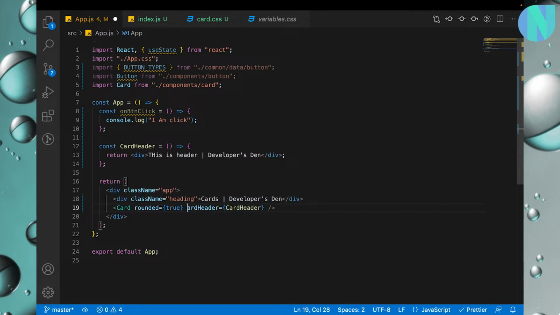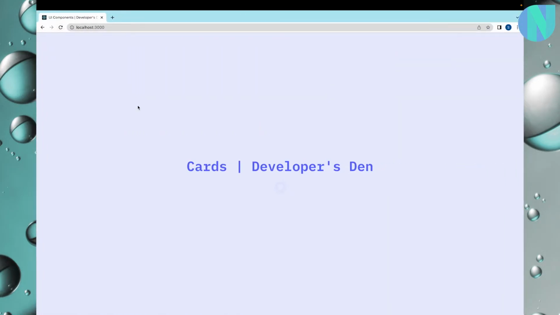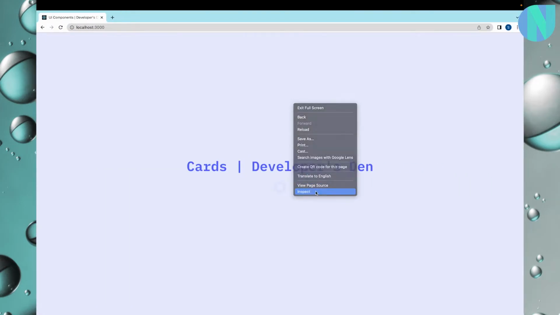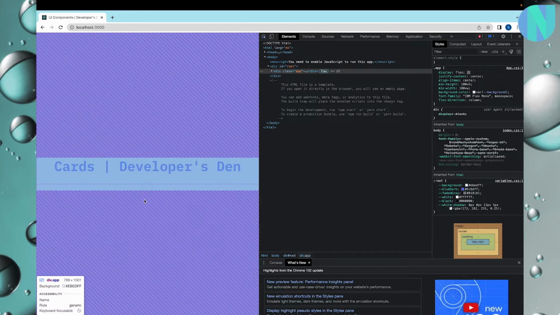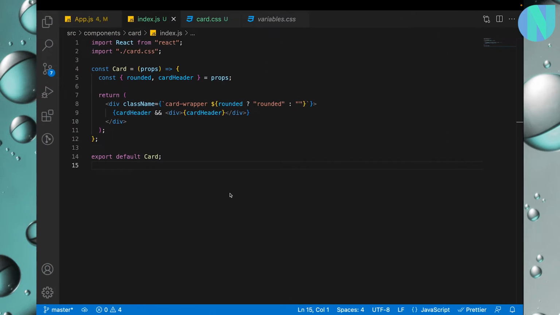Now I just have to make it small case. Now perfect. If you see, I am passing this particular div as the card header prop to my card component. Now if I go to my card and save here, there is something missing, I'll just see it very quickly. Why is it happening like this? Card rounded. Perfect. So nothing is being rendered here because card header is there.